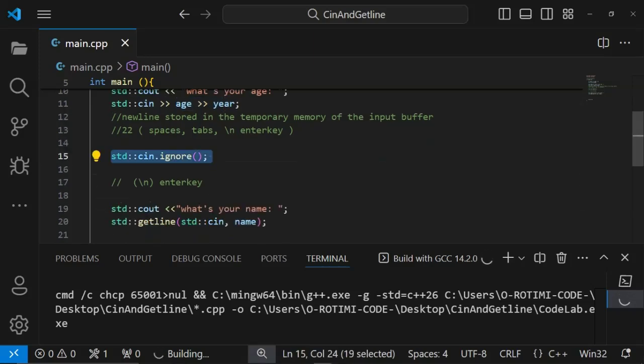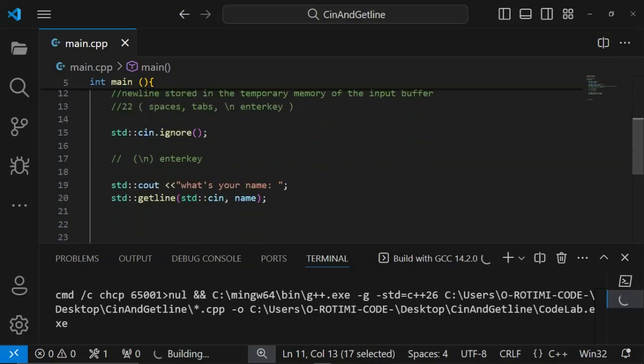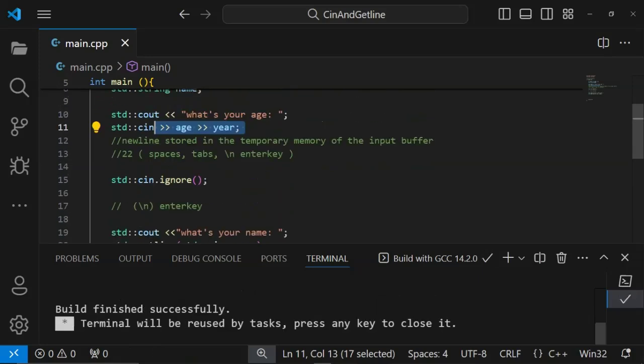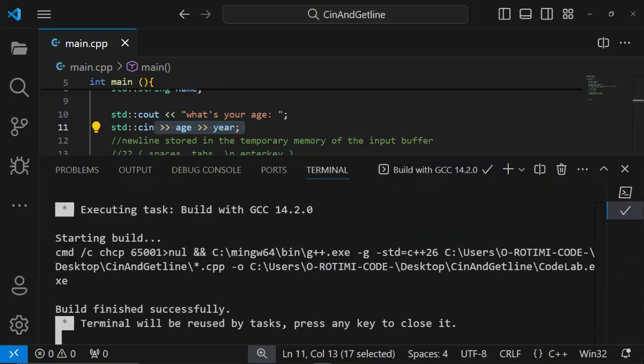I'm using, sorry, I mean cin and ignore. So if you have this particular line of code, it ignores your temporary memory stored there. And if you have chained inputs, it doesn't matter either, it's going to clear it up. So just make sure you have your things stored clean and clear.